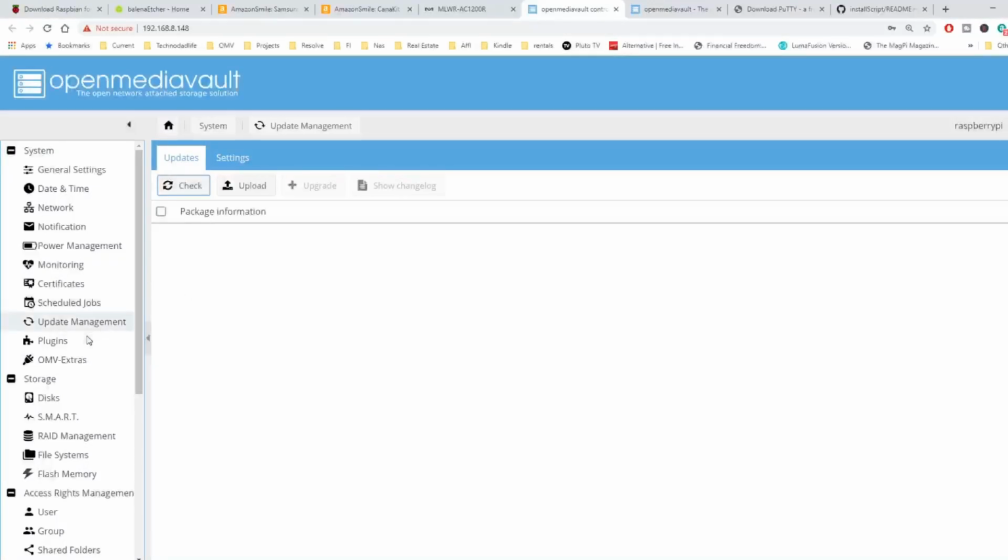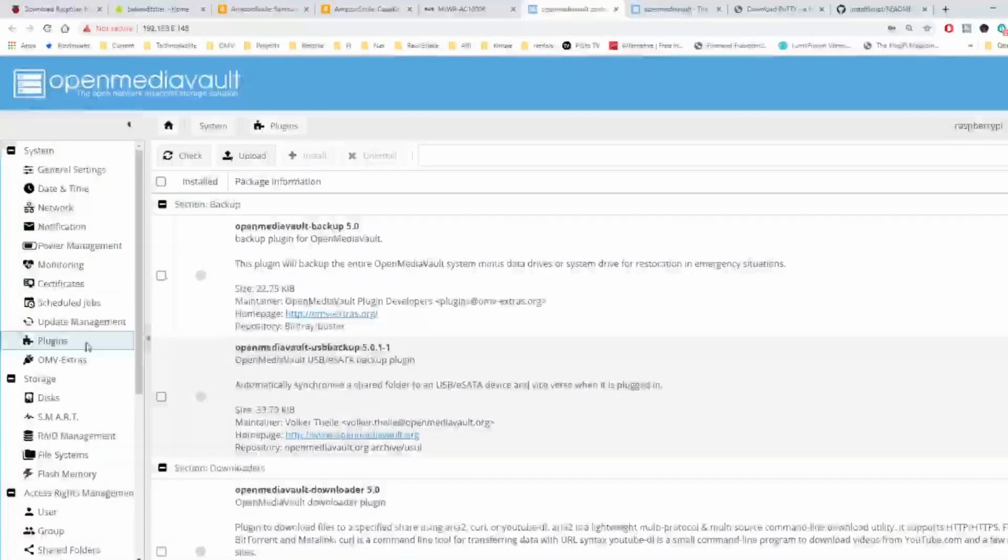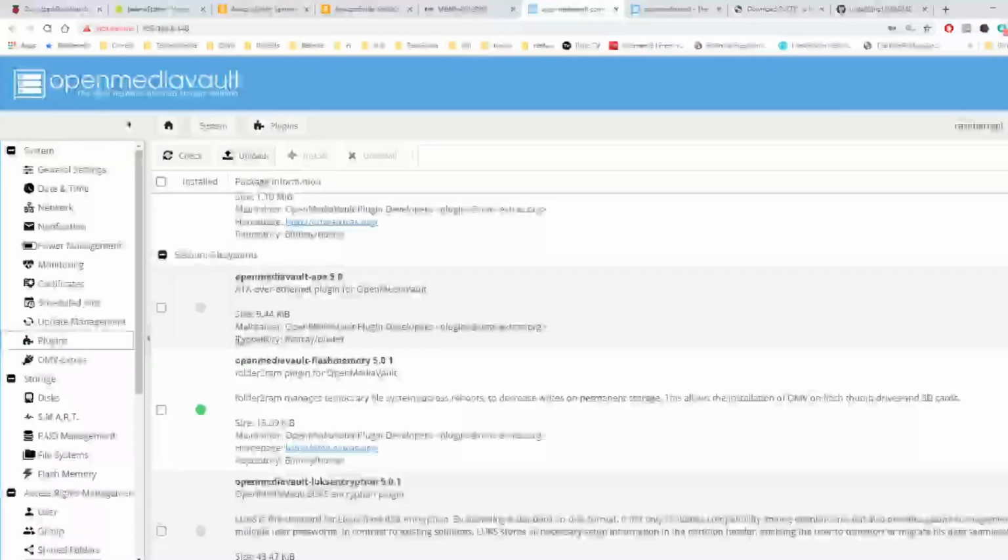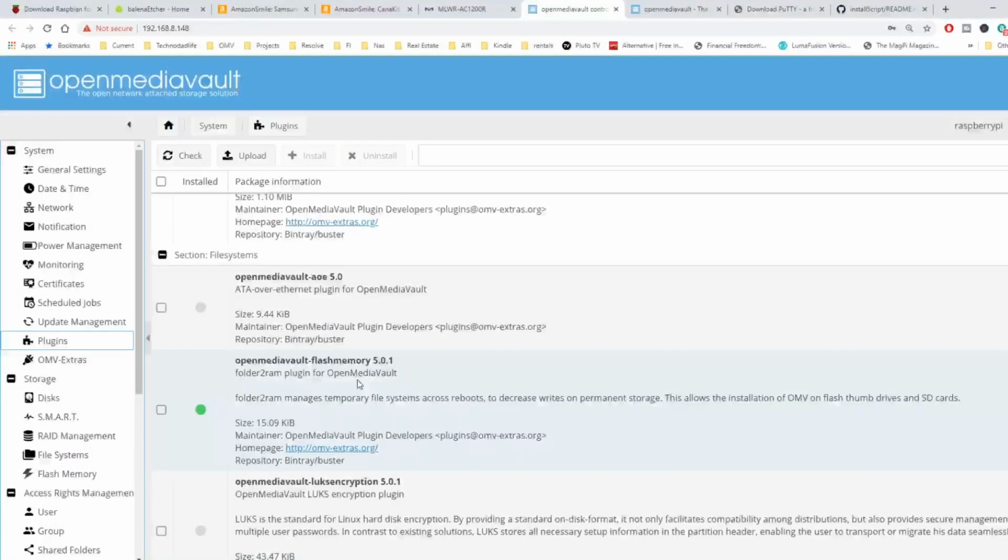We're going to skip plugins for right now. But if we scroll down, you'll see that it installed the flash memory plugin already, and it also installed OMV extras. We're going to skip that right now too.